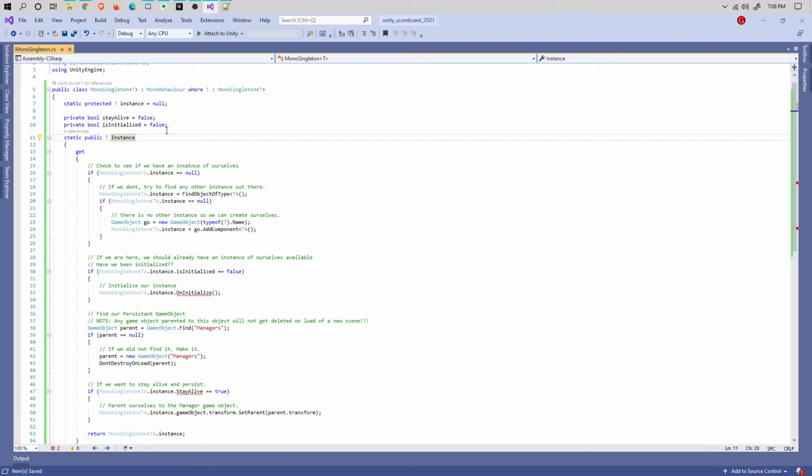Okay, so we have these two variables. This is going to let us know if we want any instance of our singleton to be persistent. If it's true, we're going to persist. If it's false, we're not going to persist. And we'll talk about that more later. And this will let us know if we have initialized this instance or this mono singleton.